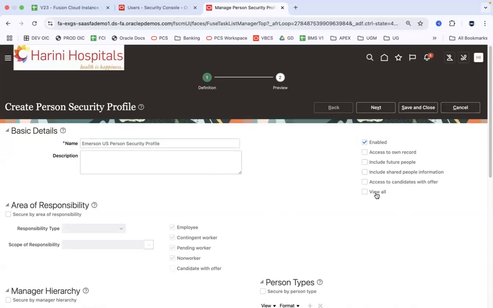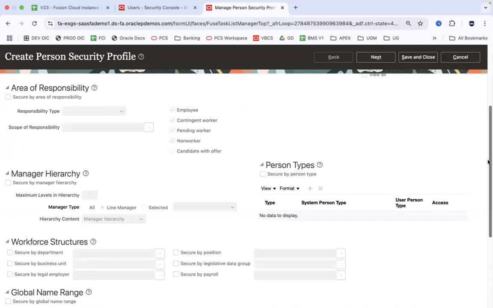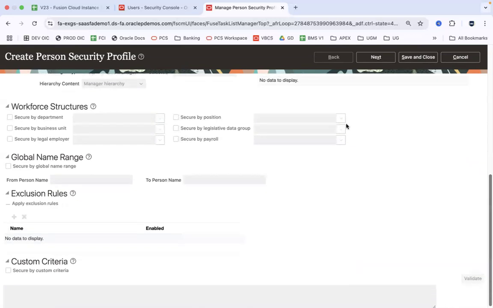And what do I want to do? If you want to display all the people or give access to all the people, you can do that. Or there are many ways you can restrict the access to the persons. You can restrict the persons by type, maybe display only the contractors, not the full-time employees, or vice versa. Or you can display the persons based on manager hierarchy or areas of responsibility. We'll talk about areas of responsibility later on when we do global HR. Or you can also give access of persons by department, by BU, legal employer, and so on.